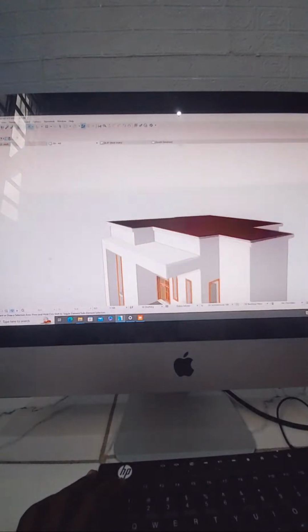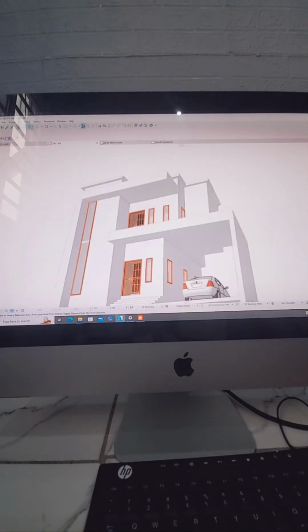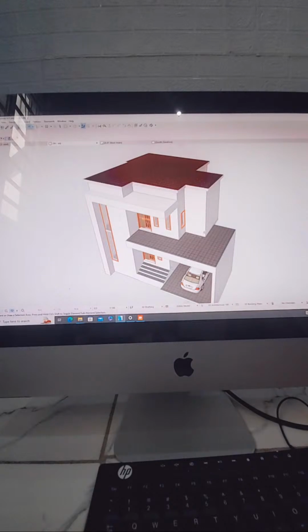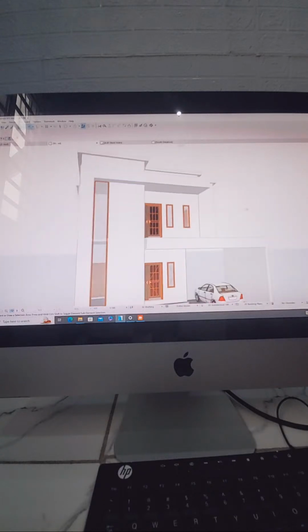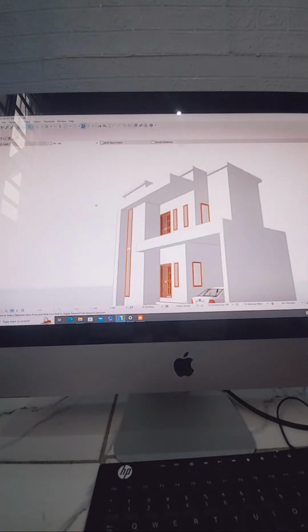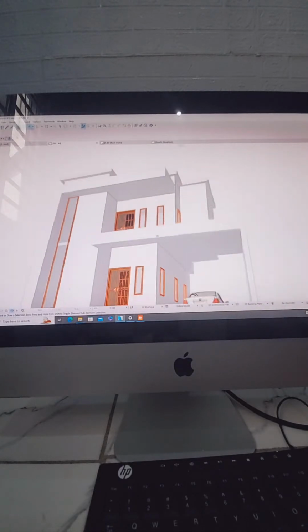Okay, so let's check that on 3D. You see, the reason why I use this method of roofing is because I don't want leakage. I really don't want leakage in this design. So you can see there won't be leakage. I think this is perfect and this is cool, guys. What do you think? No leakage. It's cool and it's perfect.